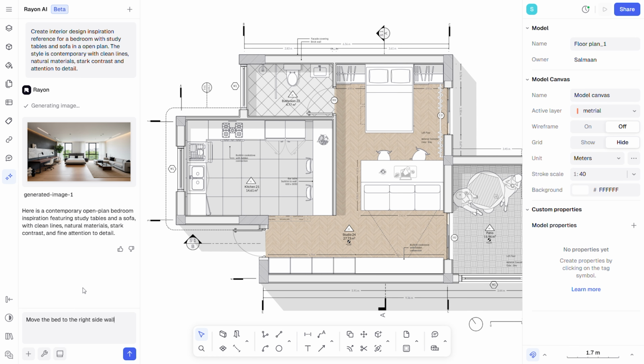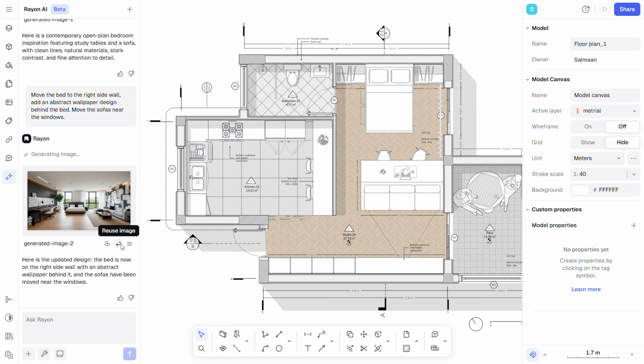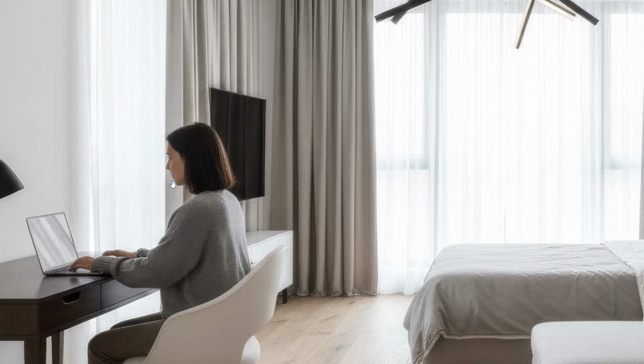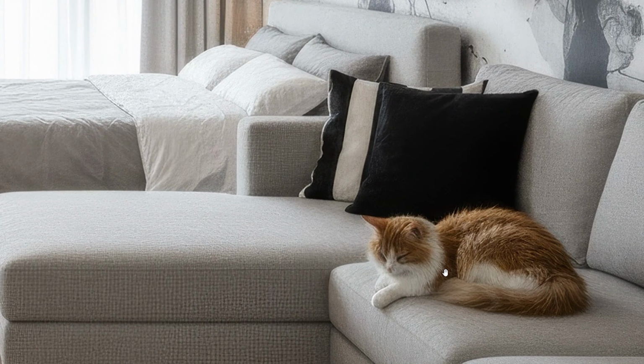You can make edits just by typing what you want changed, and the platform updates the image instantly. You also have options to download it, remove the background for product shots, or upscale the resolution. The results are crisp and photorealistic with almost no effort.